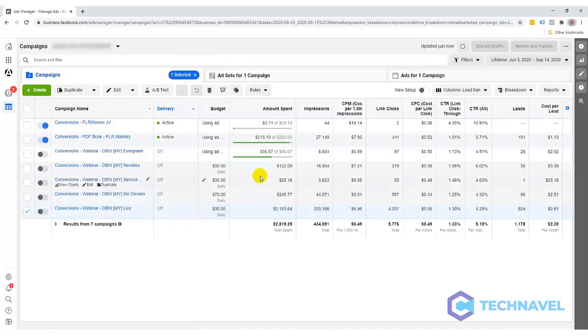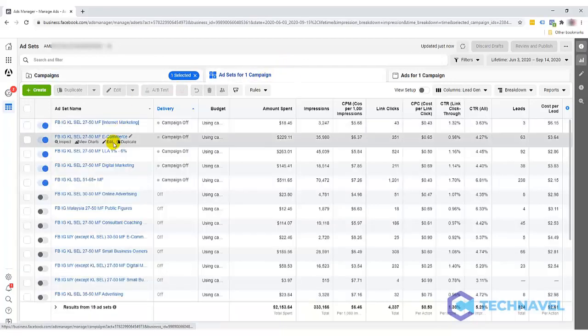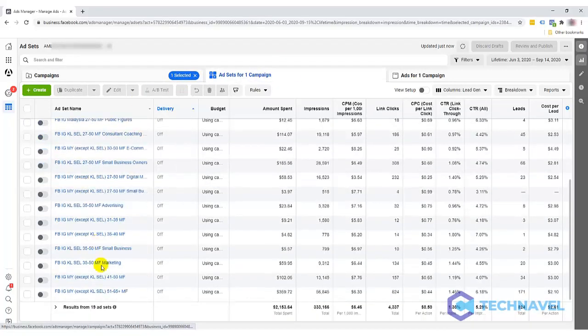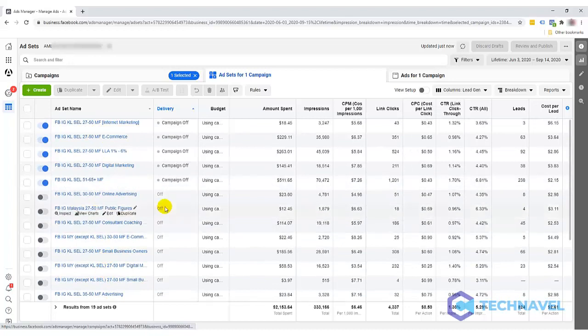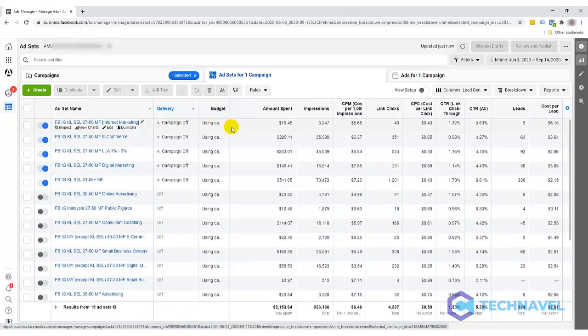All right, now this is a conversions campaign, which is currently turned off. I'm going to turn it on afterwards so we can have a look at it. As you can see here, this had spent about $2,100. Historically there had been quite a number of ad sets that were run, a total of 19 of them. And this is with the CBO currently turned on. But when it started, it wasn't like that, okay?